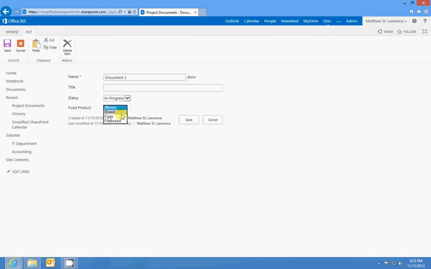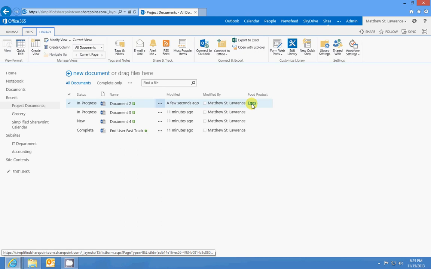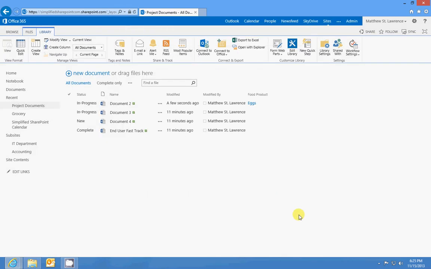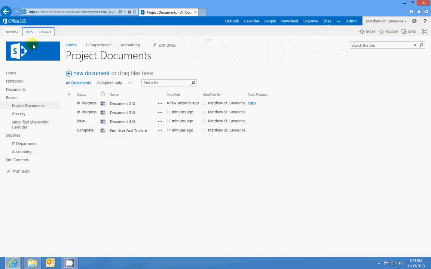Now, if I go in and I edit the properties of this document, I can go in and choose a food product from our list. So that's how, and then it's got a link to it. I can click that and it'll actually show me eggs. So you can see how you can intertwine and connect everything in SharePoint. It lets you bring a lot of stuff together that you might be able to do in Word or Excel or PowerPoint, things like that. But it just makes it very easy.